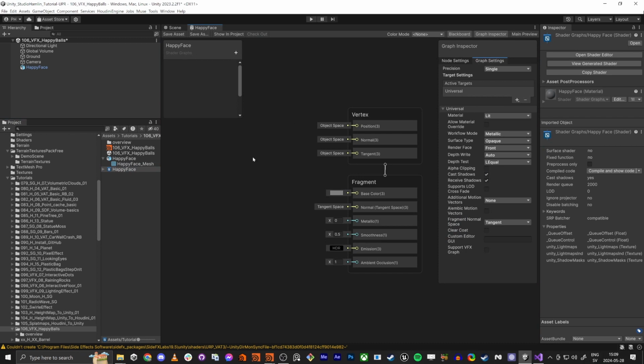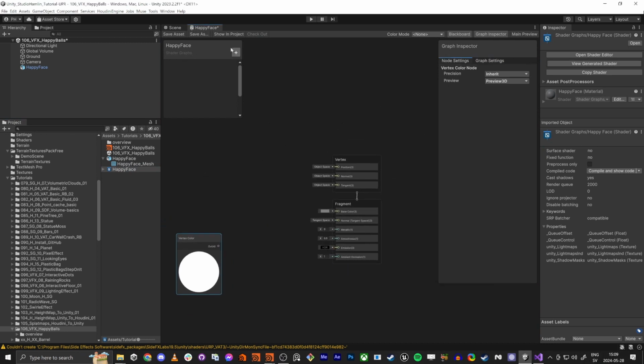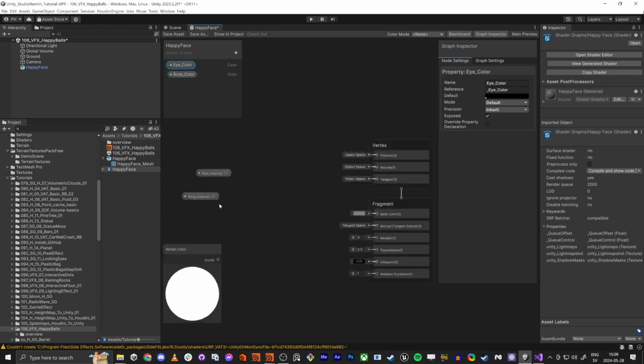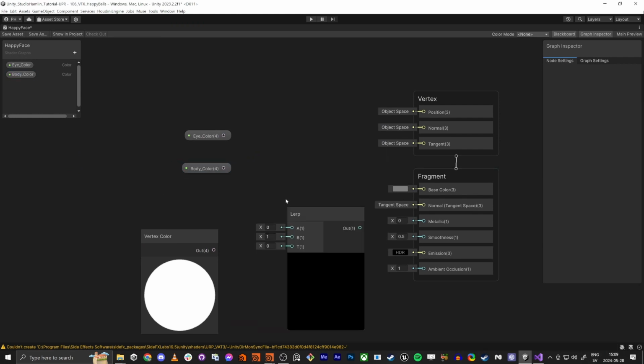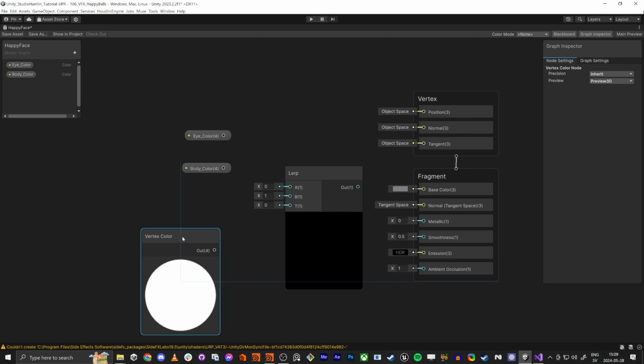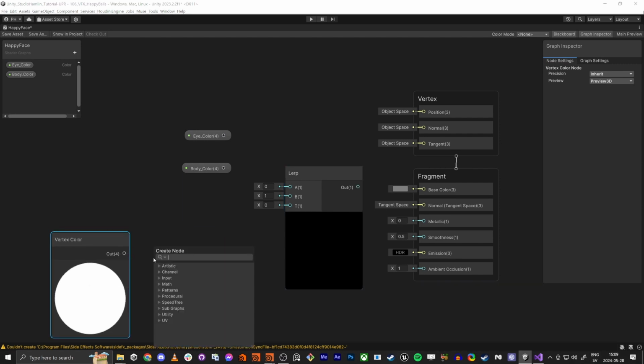And if we open this one up, I'm just going to do the vertex color like this. And here we're going to have two colors. So this is going to be the eye color. And a duplicate, and that's going to be the body color. So we have these two here. We have these colors, and if you just use a lerp, and also if we do this split, so we just pick the red one, right?